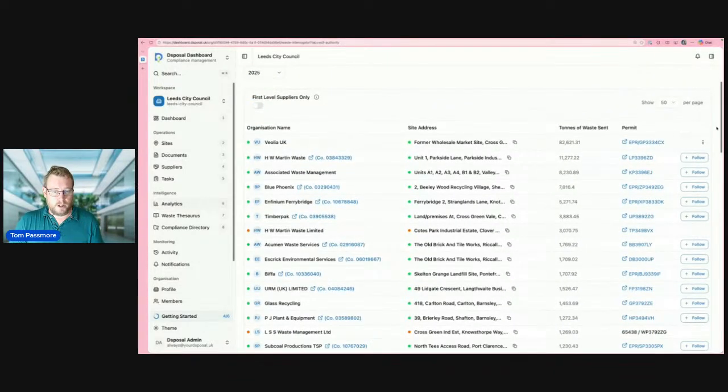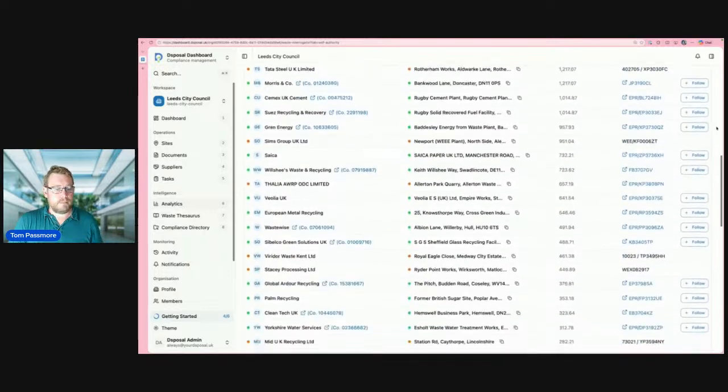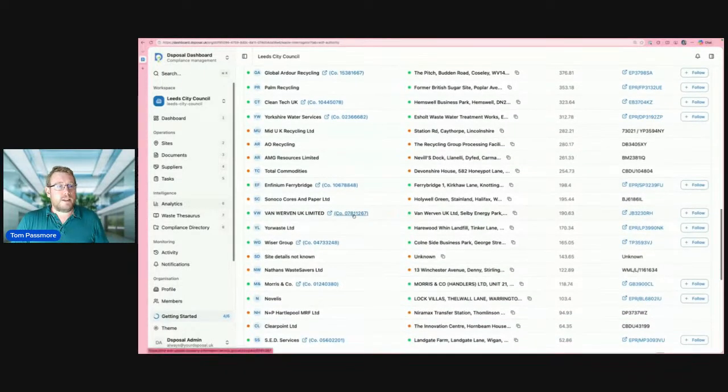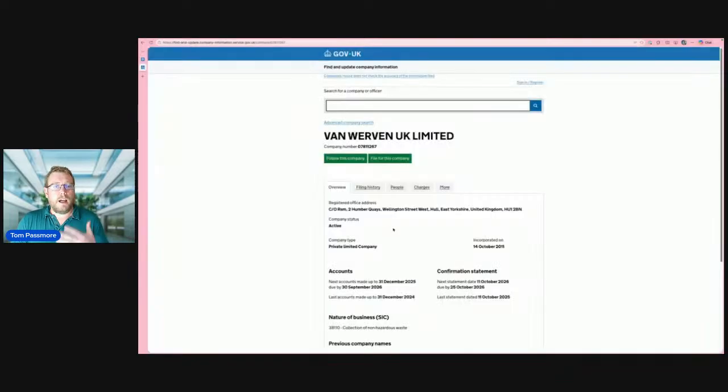Again, we're just going to scroll down this and see all of the different items. If they are orange, site details can't be found on disposal. Contact your suppliers, get them onto disposal so you can see their documentation. Also, we can click these buttons and find different information about them from different data sources.